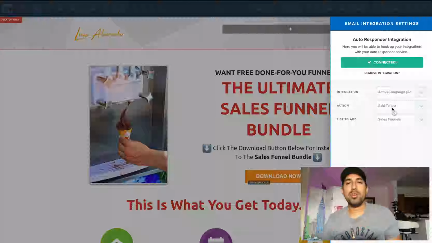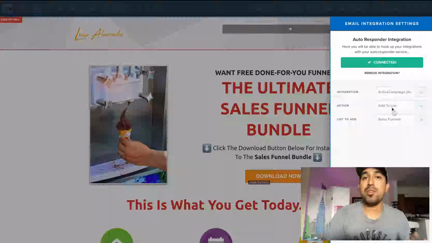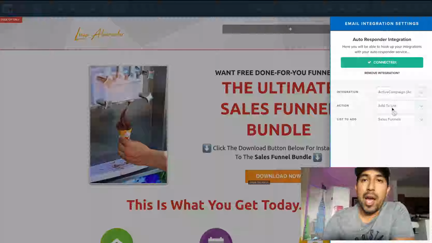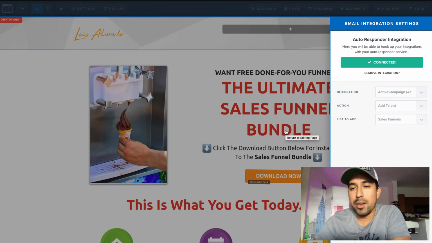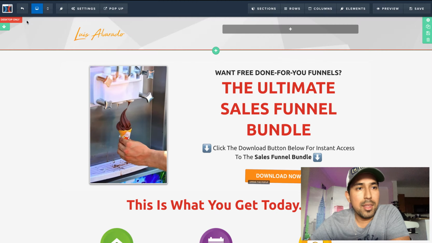You always want to put people into different buckets depending on their interest, right? You want to know exactly where that initial interaction happened, what they're interested in, and how you can follow up with them later on. So in this case, all I did was add them to the list, and this was sales funnels, of course, because this lead magnet was me giving out funnels. So I went ahead and did that.